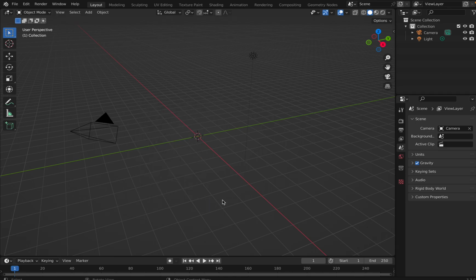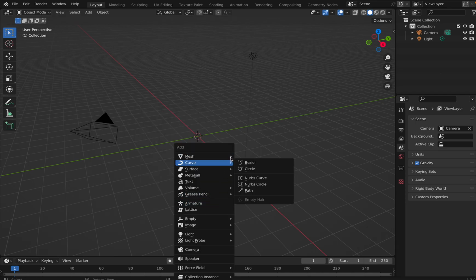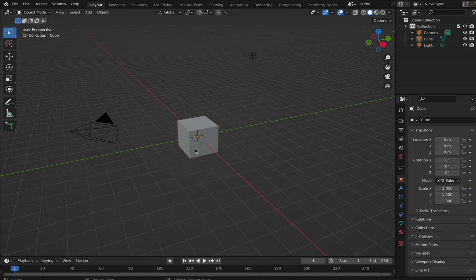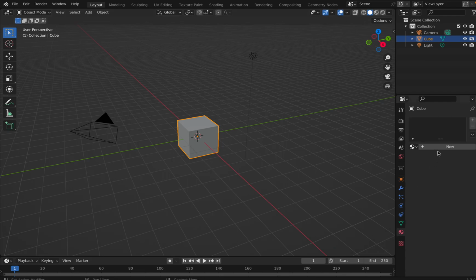So I will say Shift A, mesh, and I go to a cube, right? Okay, so this one, right? Let's try and give it a color.